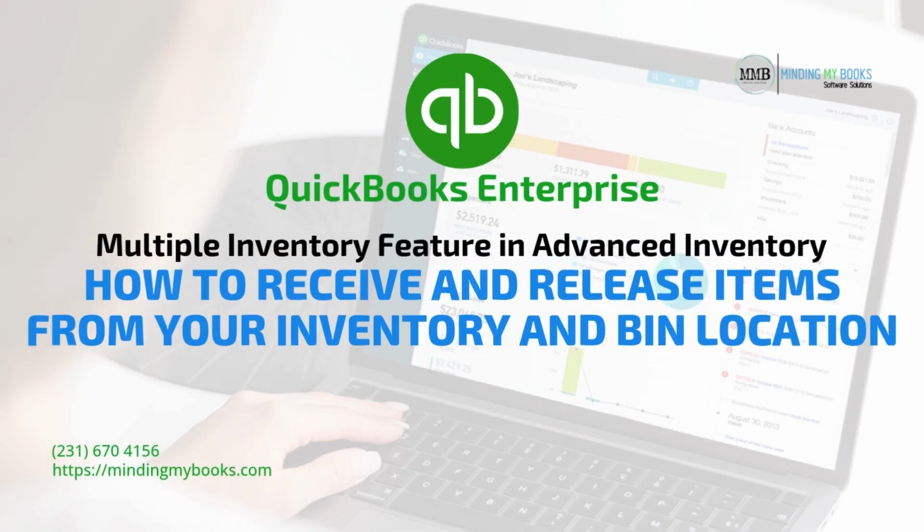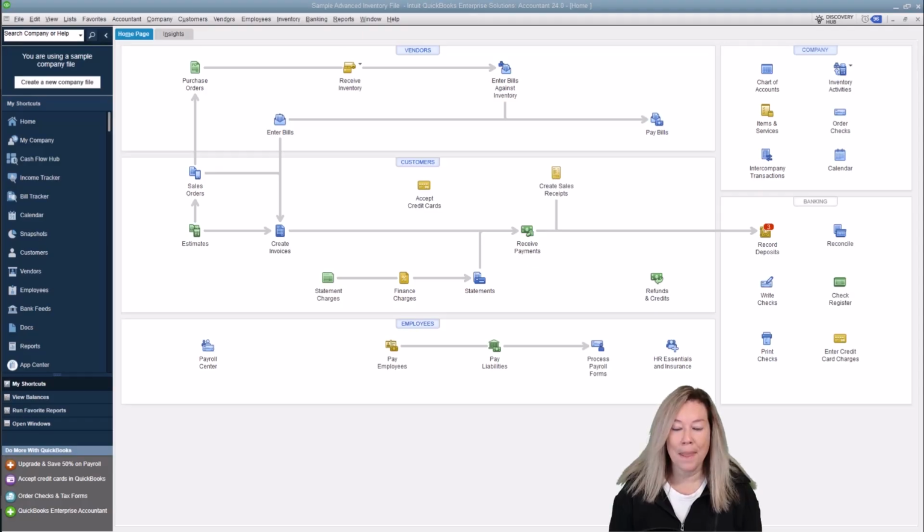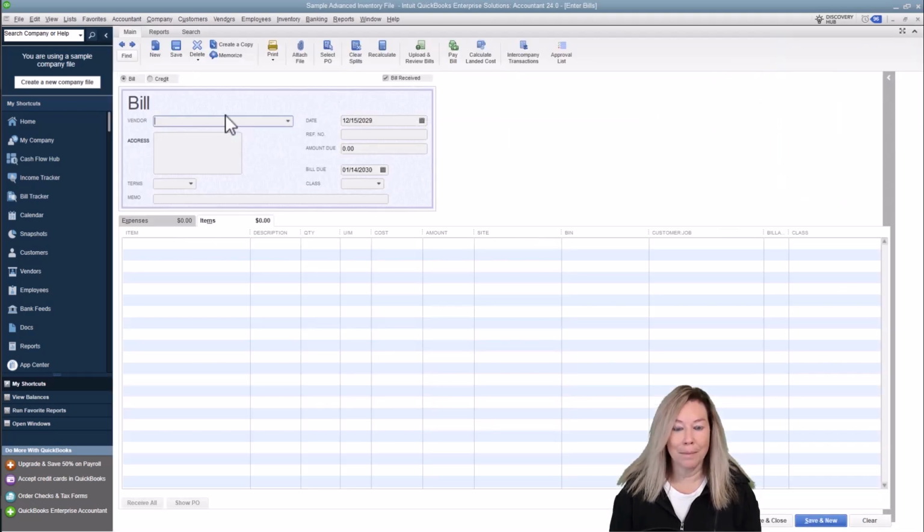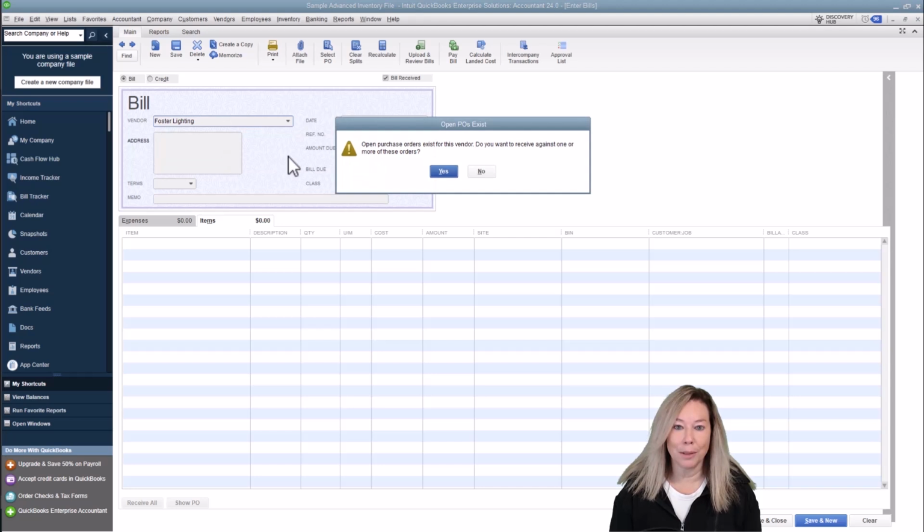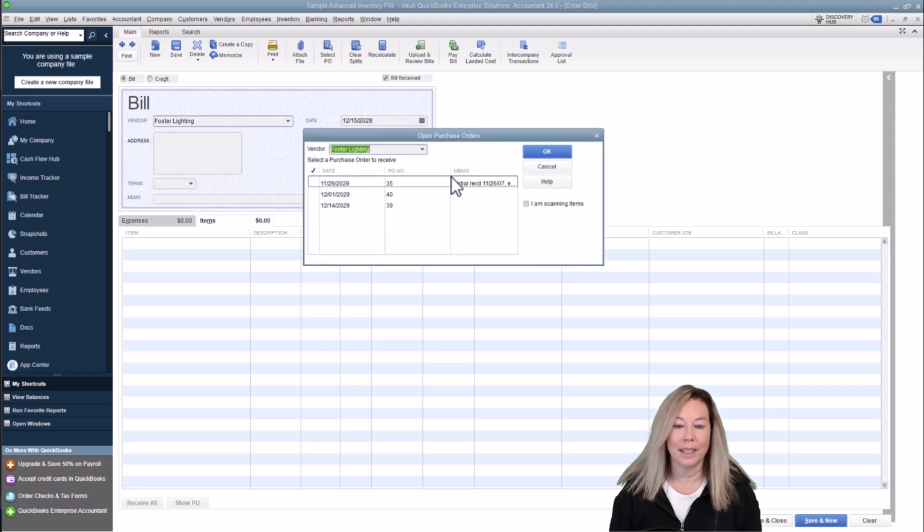How to receive and release items from your inventory and bin location. To receive items into stock by site and/or bin location, go to Receive Inventory with or without a bill. Enter in your vendor name. We'll enter Foster Lighting. Choose the open PO or enter the bill information if no PO was entered. I'll choose a PO in this case.